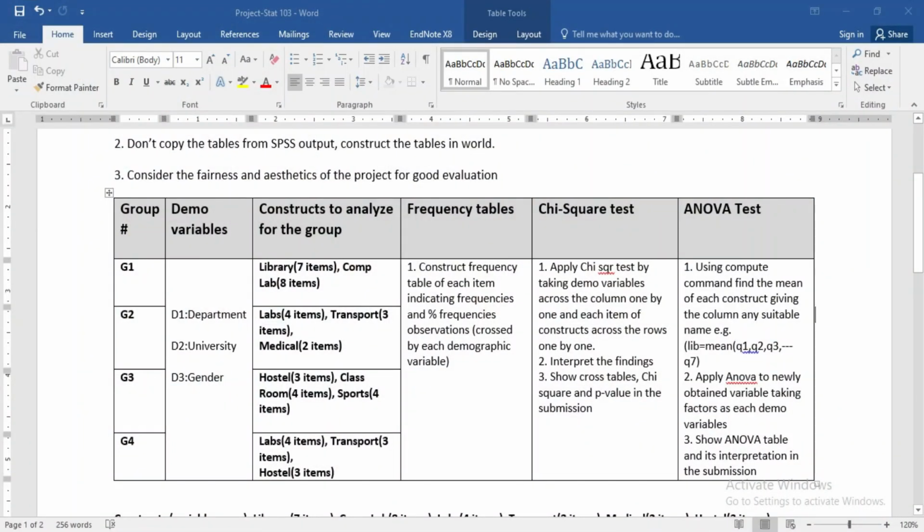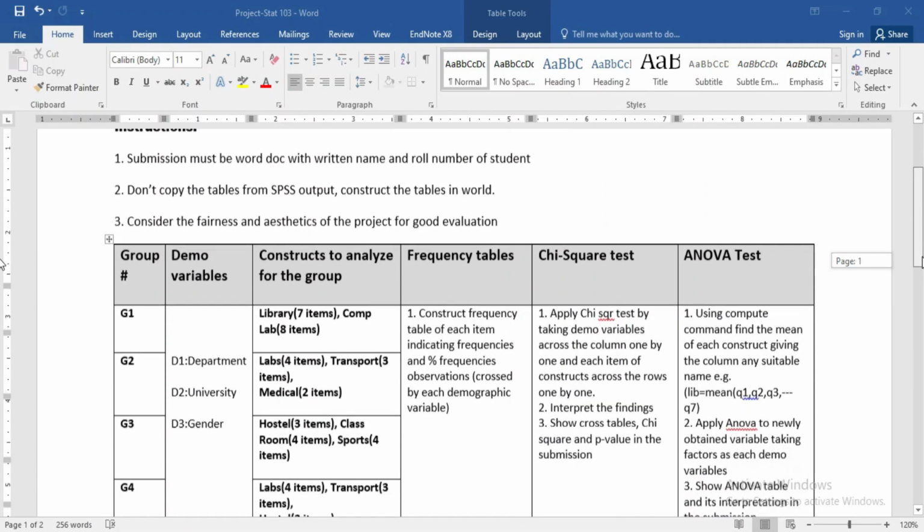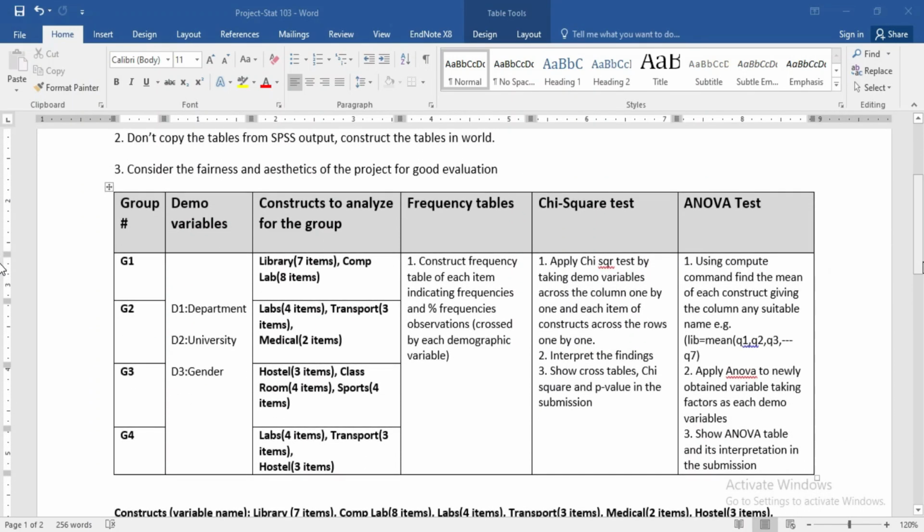Dear students, here is a project for you, and that project you are supposed to complete on the provided data. You will have 4 data sets, but one student will be working on only one data set, not all. So here is a brief detail about the data. So we have data set G1, G2, G3 and G4.